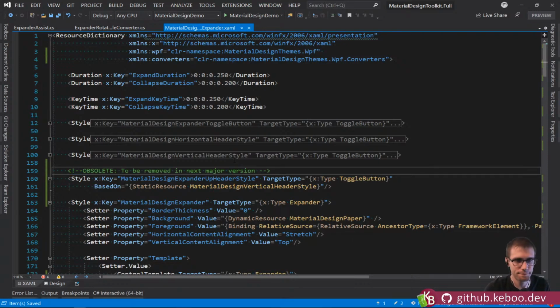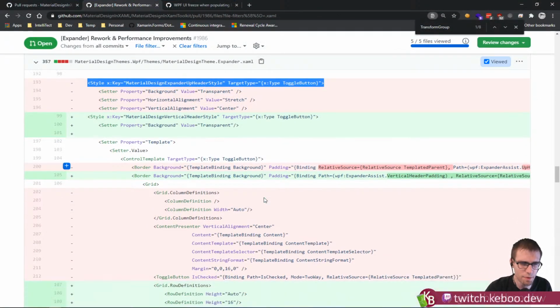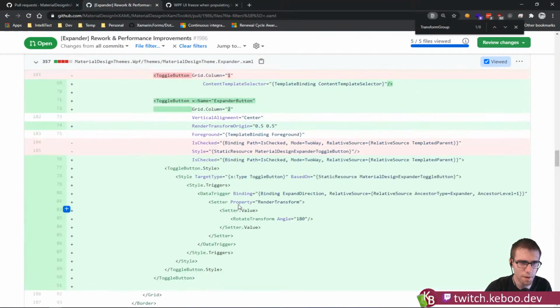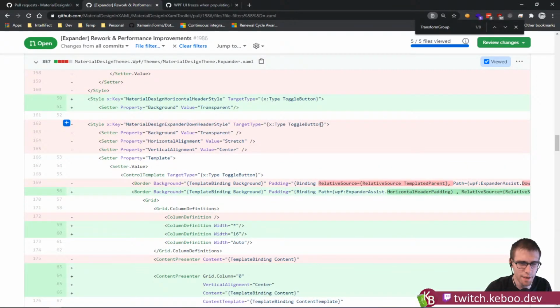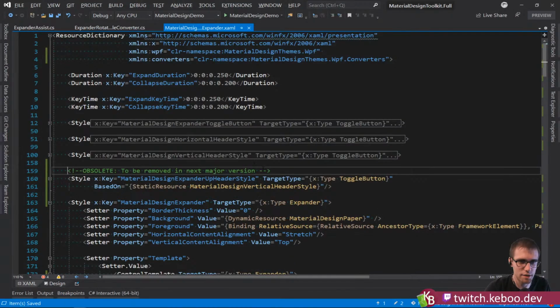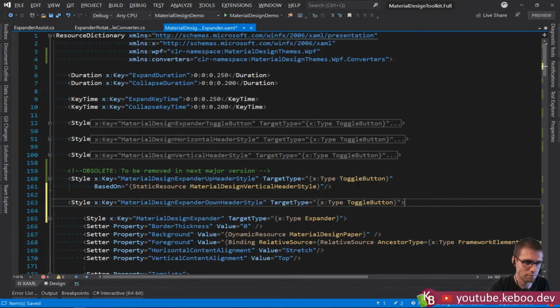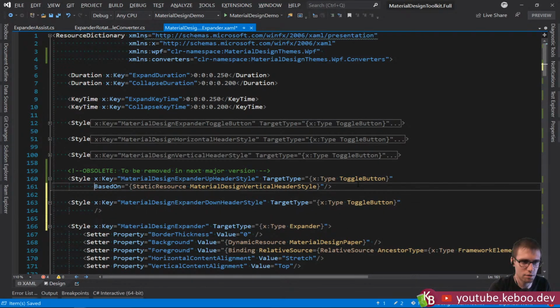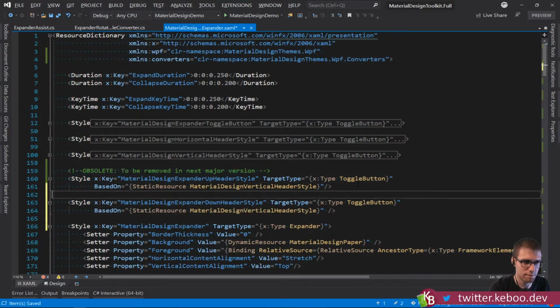Do that. And I'm guessing I've got pretty much the exact same ones, right? So there's the up header style, and I expect I've got down header style, which is going to be pretty much the exact same. Self-close. Base it on the same guy. Same comment.